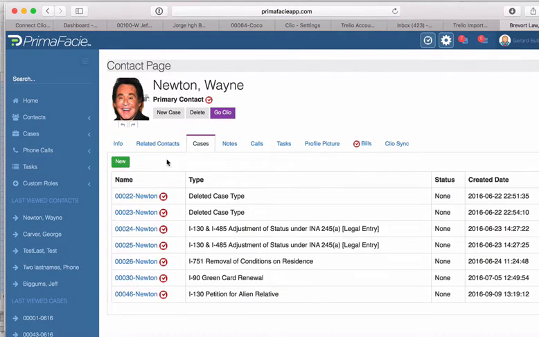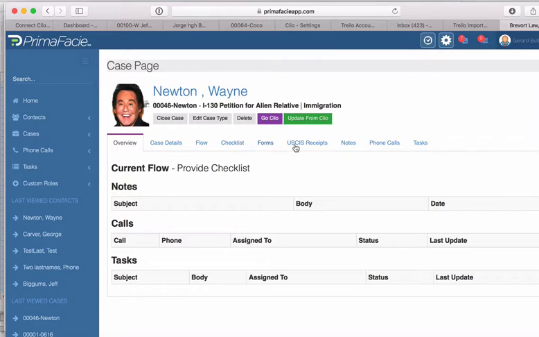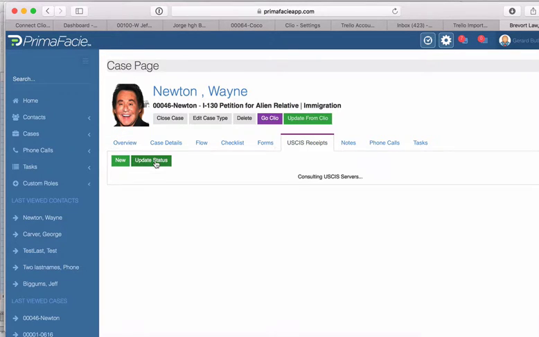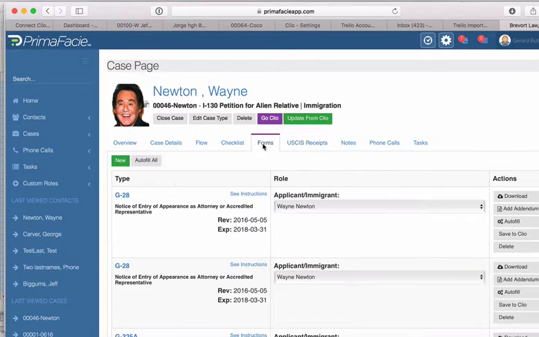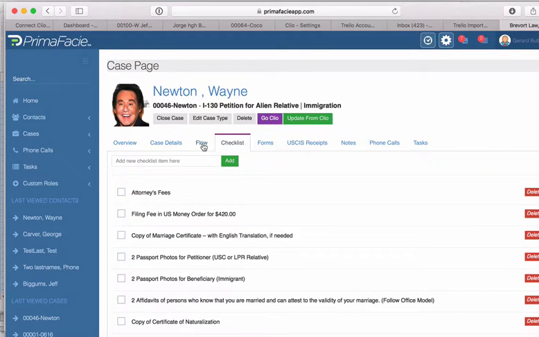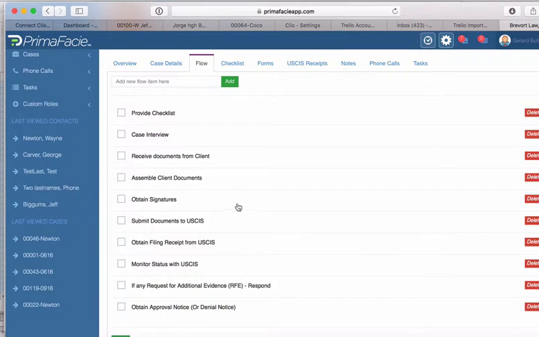You can check the status of their cases in here as well. You've got the same case numbers if you're using the case numbers from Clio. You can go and check their USCIS receipt numbers if there's anything new and you've been waiting a while. You can go over their checklist, go over the case flow items there as well, right? So ideally your secretary is keeping track of these things, and you are as you're going through the case.